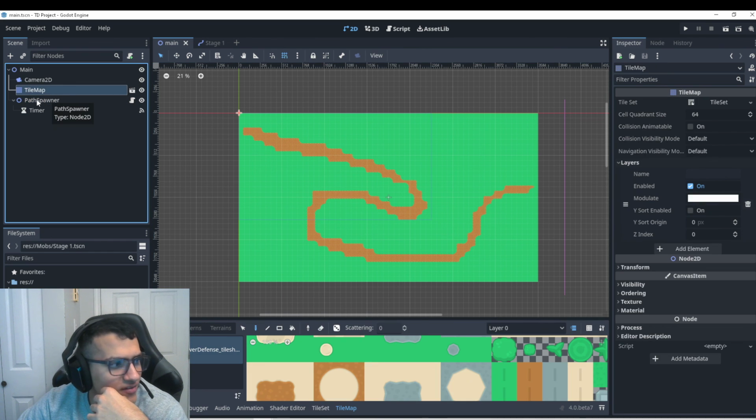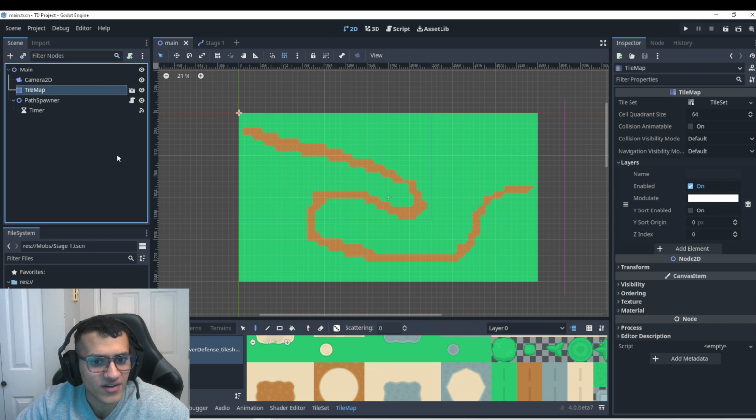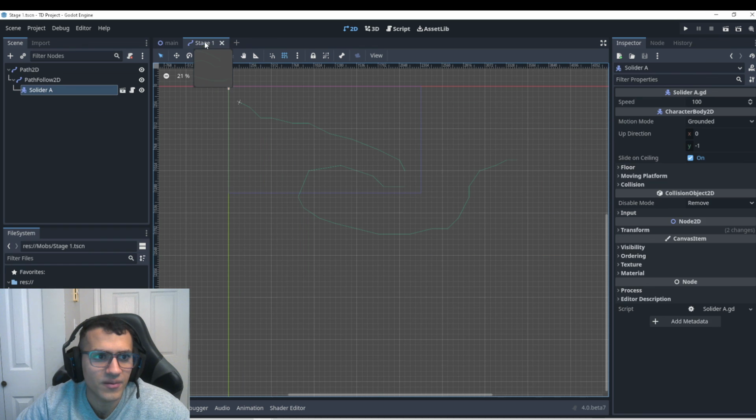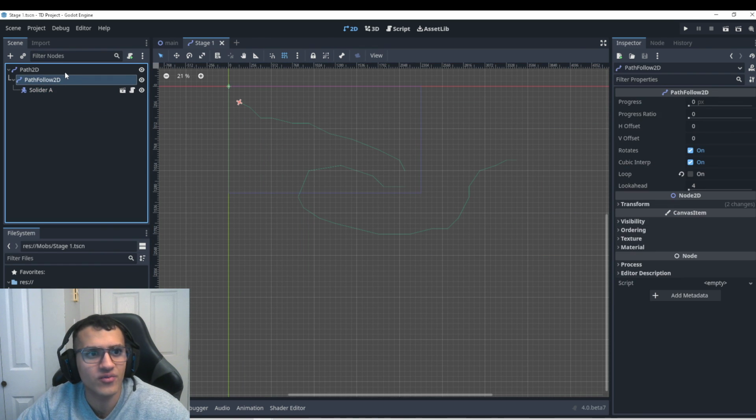Yeah, other than that, I think it's good. We've progressed a little bit. Hopefully you guys learned a little bit about the Path2D and PathFollow2D.